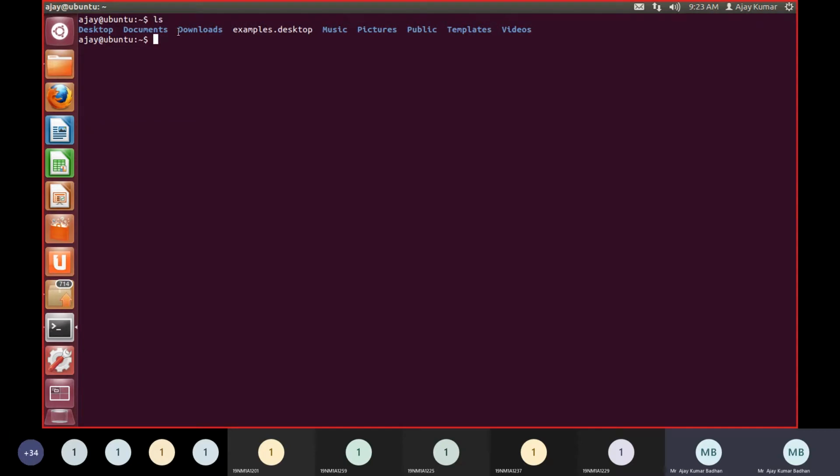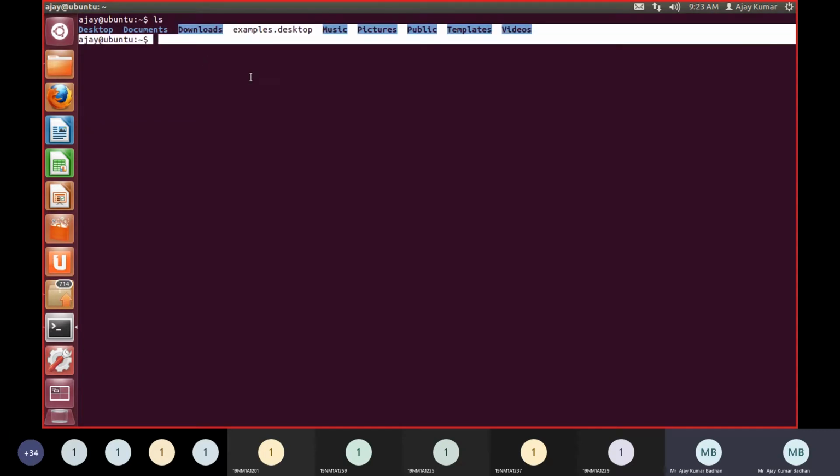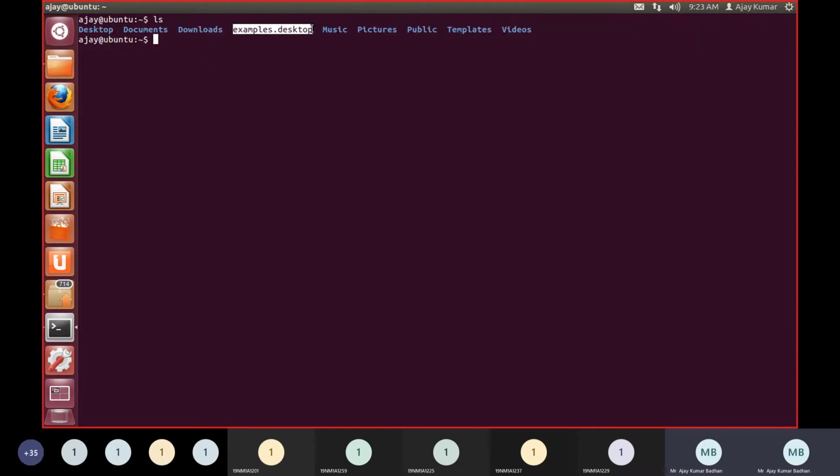So this is what he's talking about in this particular scenario. Whatever white-colored items you're seeing, these are the files. This is how the variation is shown in Ubuntu. In Windows, you will not get any kind of variations, but here in Ubuntu, whenever you list the files in a particular directory, it represents the directories in blue and the files in white.